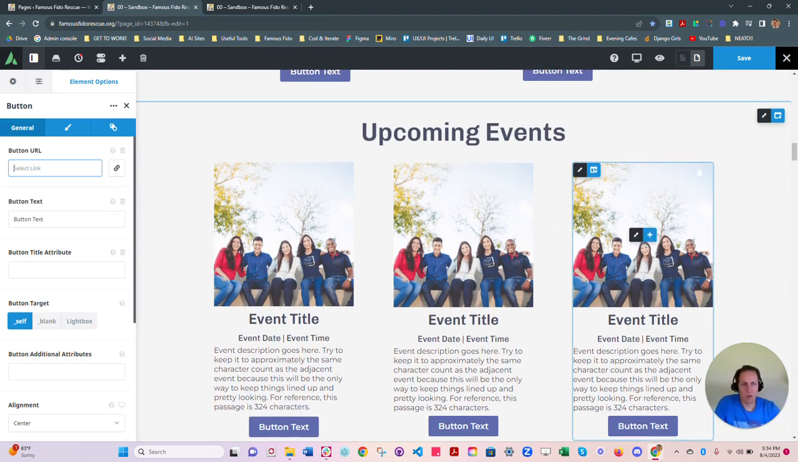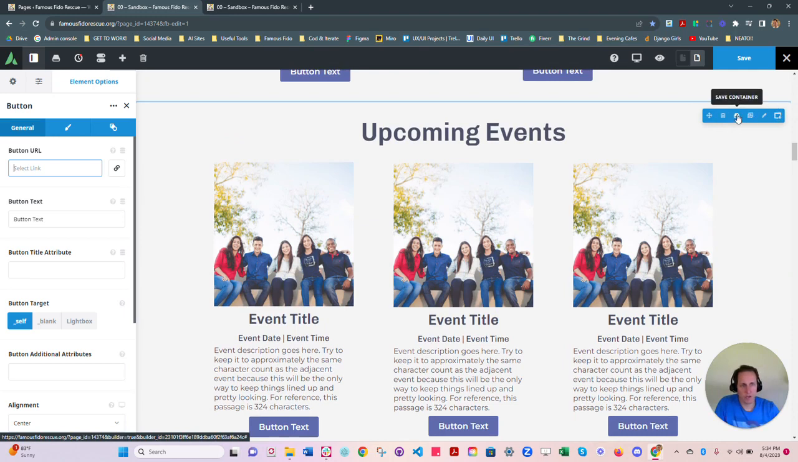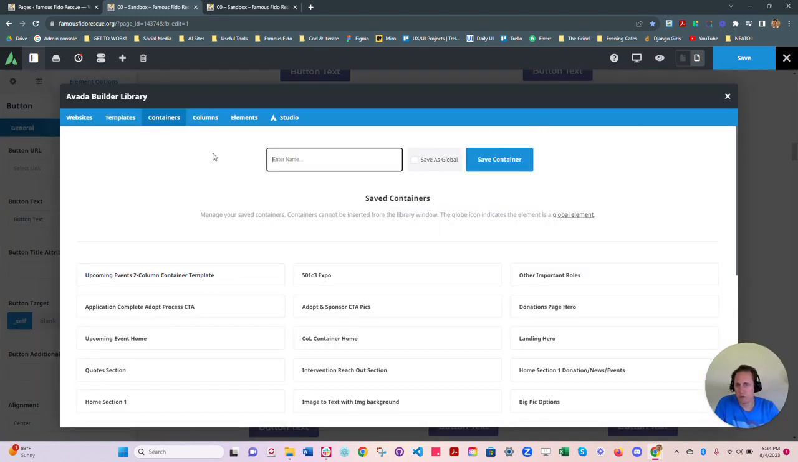And let's say we want to save this. Well, we just go ahead and do what we did before. We've got upcoming events, 3-column container template.